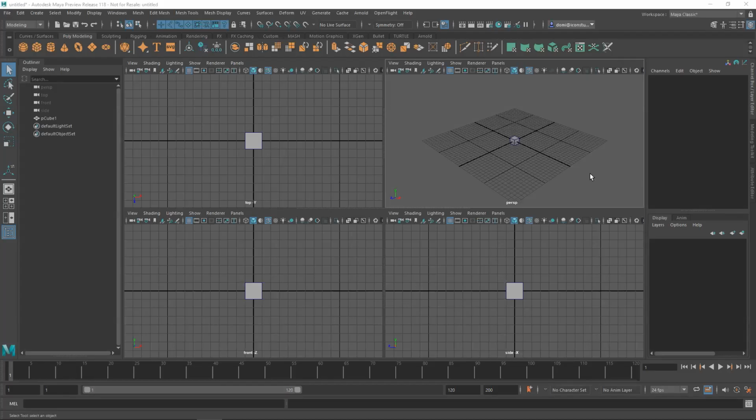In this lesson, we're going to go over freeform modeling. We're going to be modeling with polygons, but we're going to be doing things in a freeform style. So it's going to be a little bit looser. We're going to be making some kind of more organic forms and shapes.